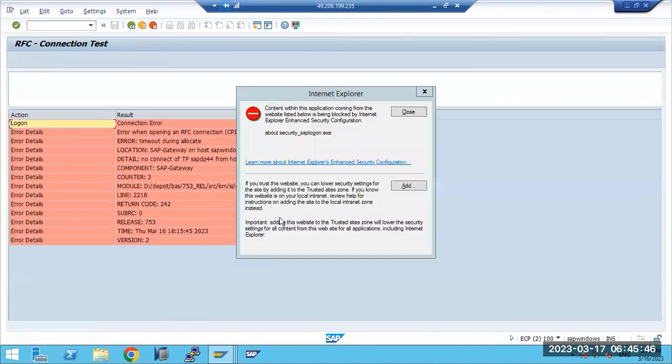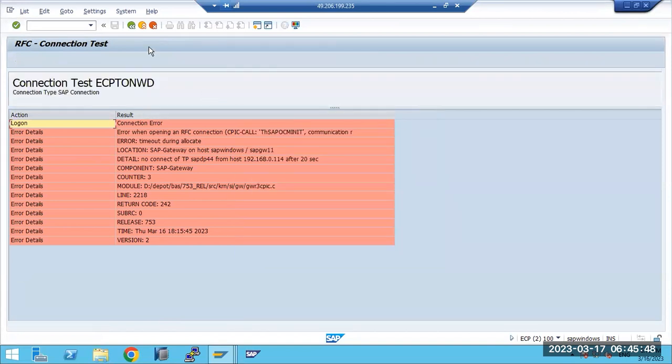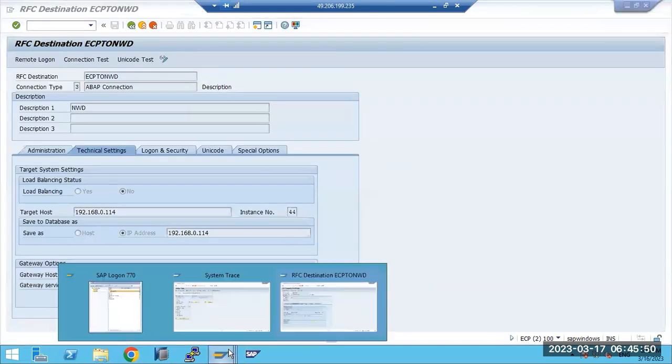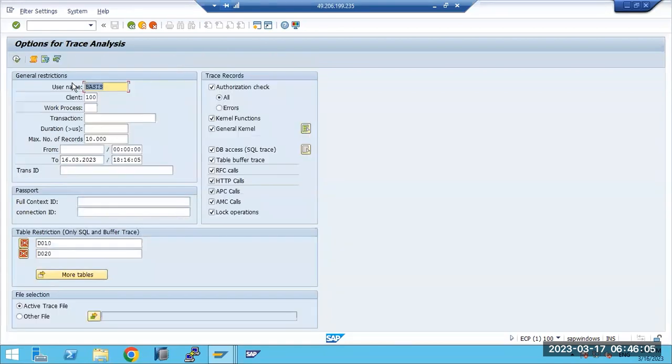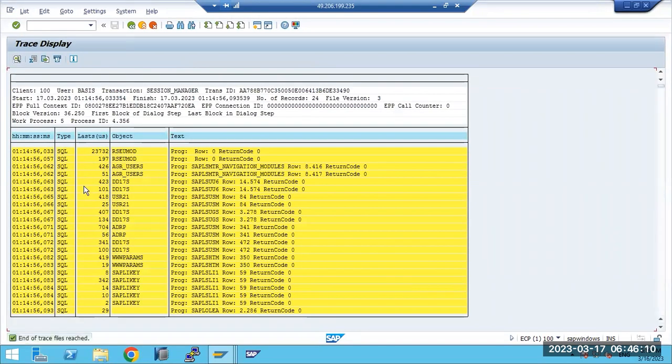So these things we can monitor and track in the ST01 trace. See here in ST01, now I got the error. Just click off to switch off the trace. Then click on the analysis button, and we will get the trace. See here, trace display, we got the trace now.